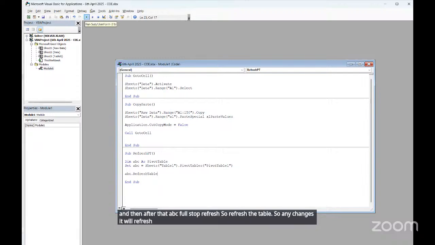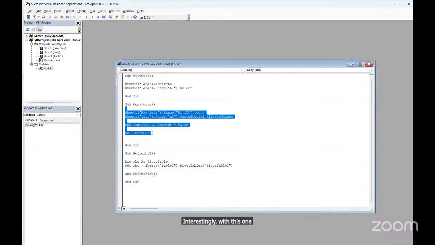So now what do I want to do next? Let me just do this. Interestingly, wait, this one, instead of go to cell, let me just remove.